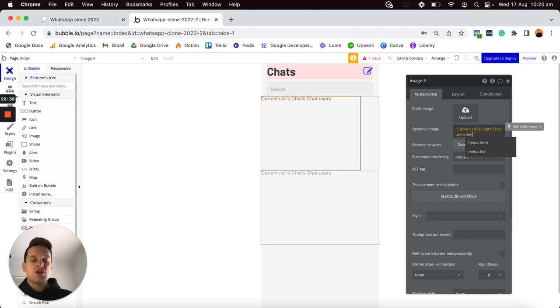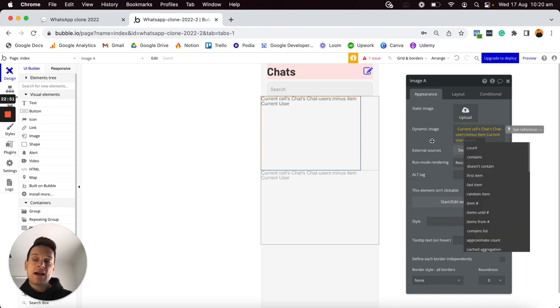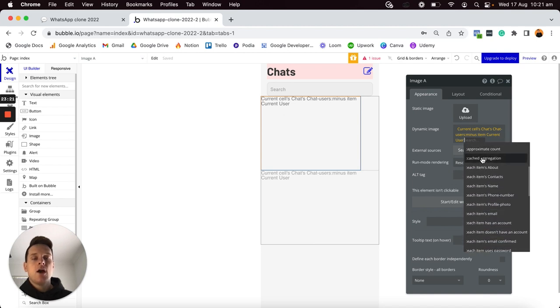And so what I'm going to do is just type in the word minus here. And you'll see the option to minus an item from this list. And so from this list of 2 users, I would like to minus the current user. And so back to my example before, if you were logged into your account, you would be the current user. And so if I was to take you away from that list, the only person remaining would be me, the person you were messaging, which means that you can now easily see my profile photo. And so essentially, if I was to scroll on down, I'd be able to display each item's profile photo.